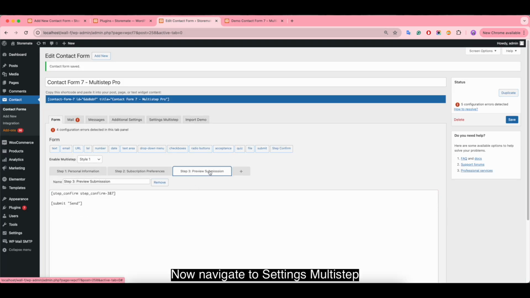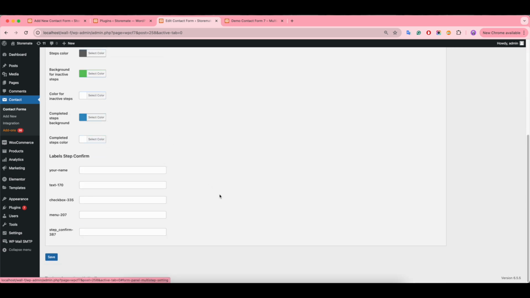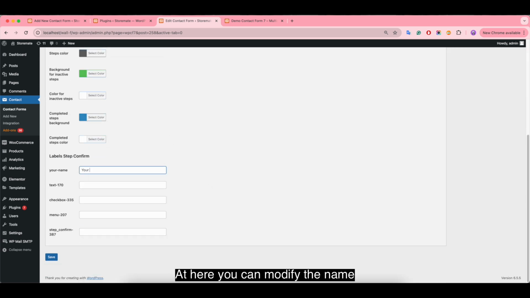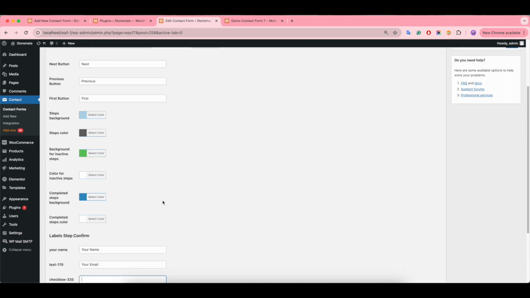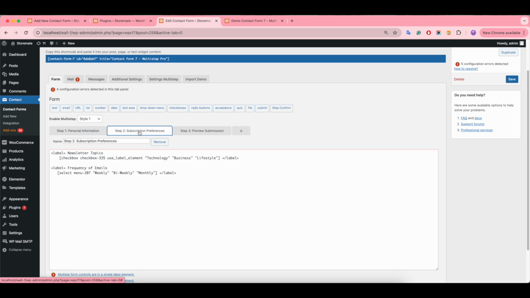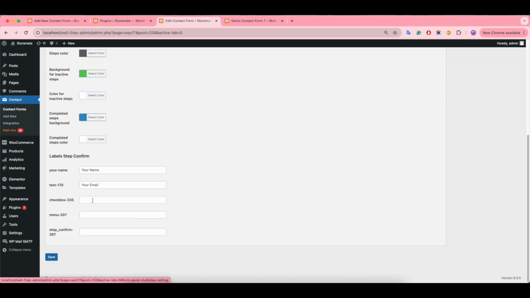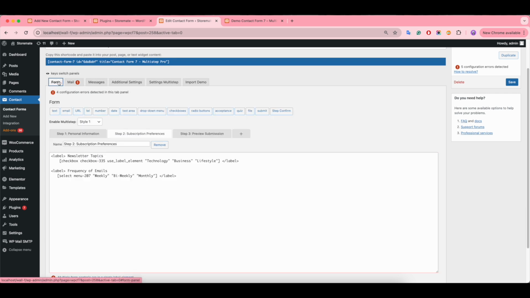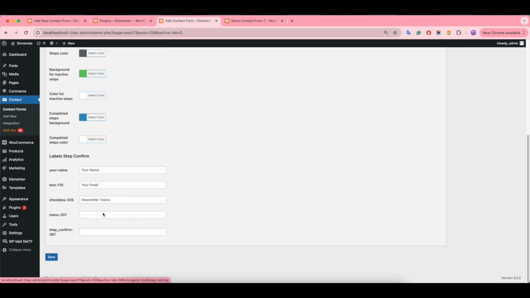Now navigate to Settings, Multi-Step. And here you can modify the name. Save and see.